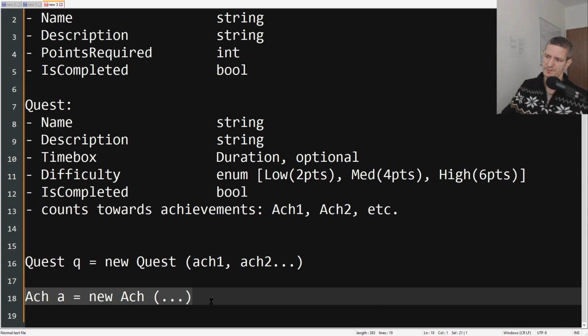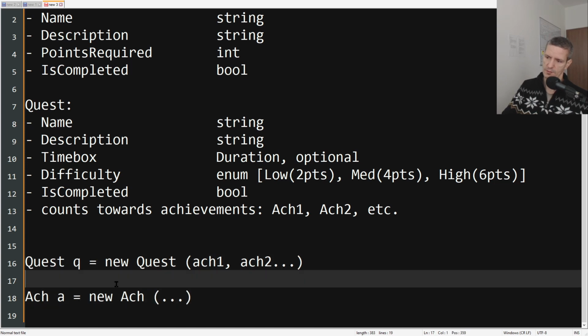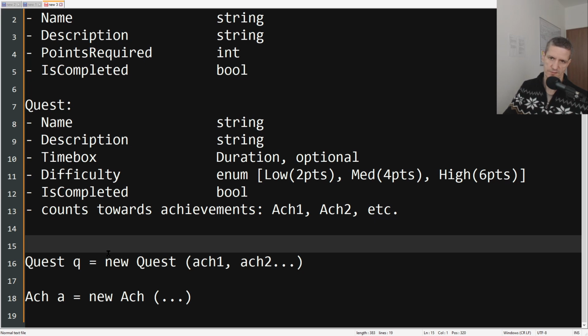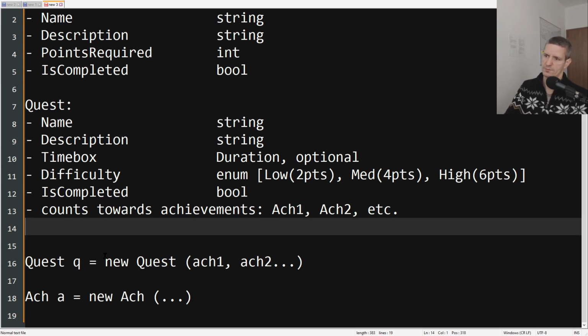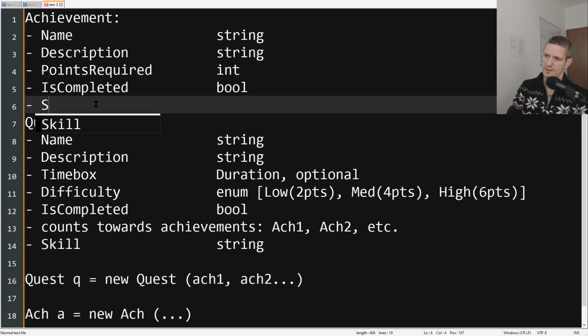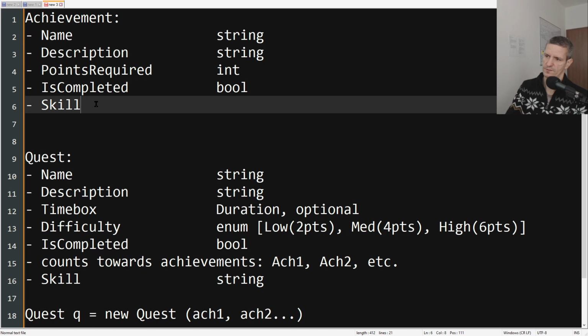So how do you bind the achievement to the quest? Well, I thought of introducing the entity and the concept of skill in order to do that. What does that mean? So you have a quest that counts towards a skill, and this is an object or something. Or for simplicity, let's just say it's a string, and then you have the same skill, which for now is a string.